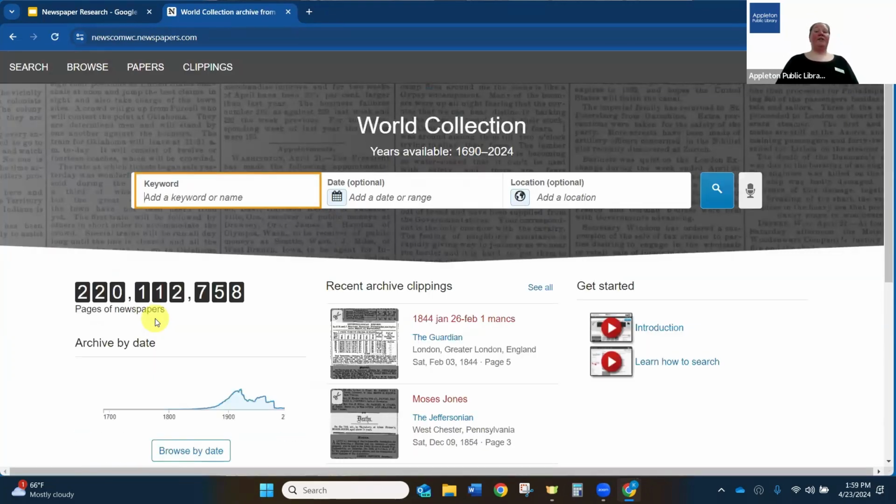And so this is what the library edition looks like. What you can do is a keyword search right here and search for your ancestor's name.